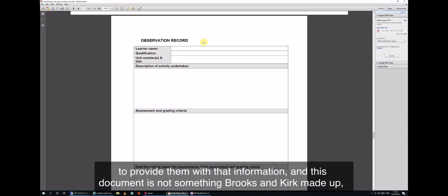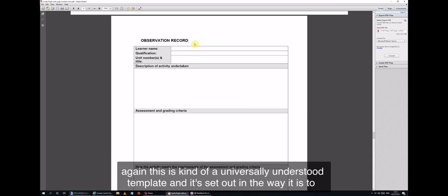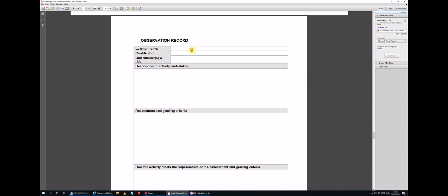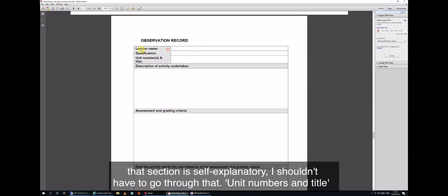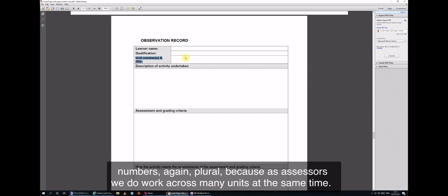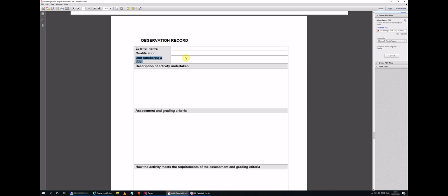And this document is not something Brooks & Kirk made up. This is a universally understood template, and it's set out in the way it is to make it easy for those other people to find the information that they want to find quickly. So that section's self-explanatory. I shouldn't have to go through that. Unit numbers and title. Numbers, again, plural, because as assessors we do work across many units at the same time.